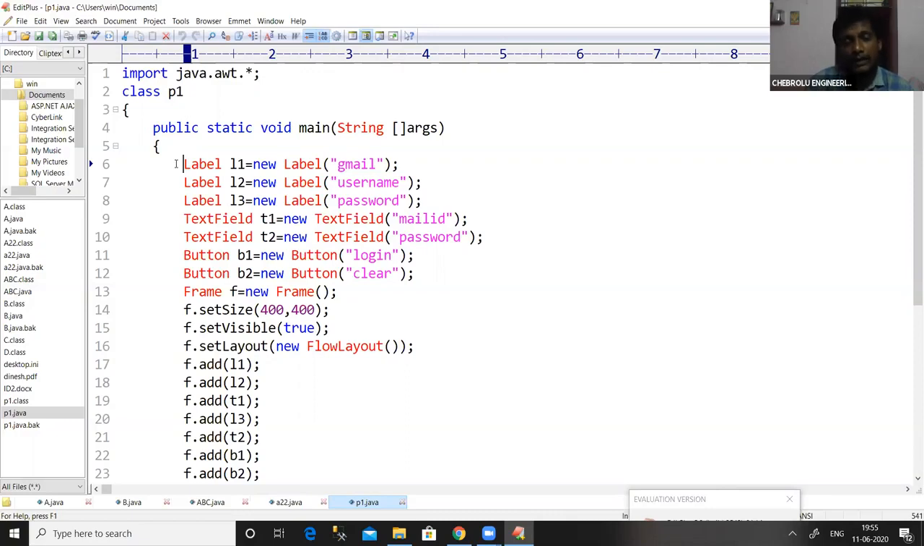For any container other than applet, we have to set the size, set visibility, and set layout. Set size means the size of the container, that is, we have to provide height and width as 2 parameters for the setSize method. And by default, the things on the container are invisible. In order to make all the components visible on a container, we have to use the method setVisible, and we have to pass the value true.